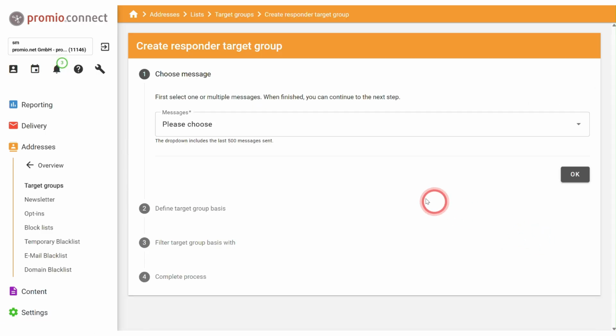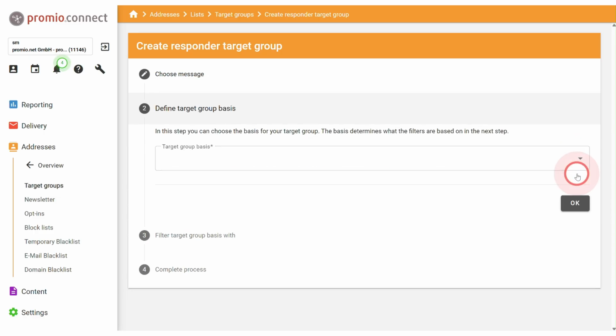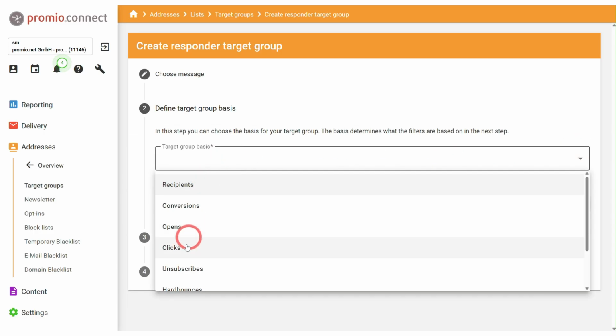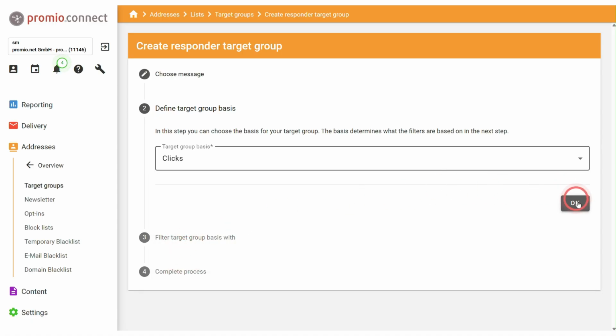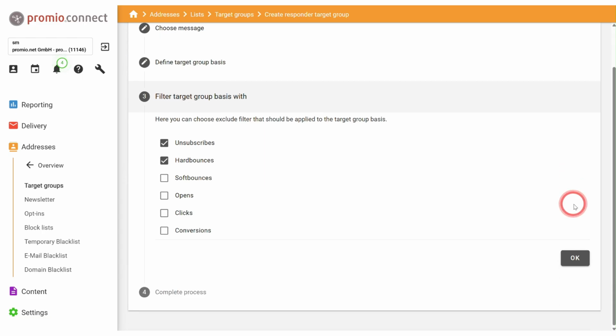The first step is to select the message from which you want to select your KPIs, for example clickers, openers, or bounces. In the second step, select the basis of the target group. Here are the clickers from the previously selected message. In step 3, you can exclude any subsets that you do not want in your target group.